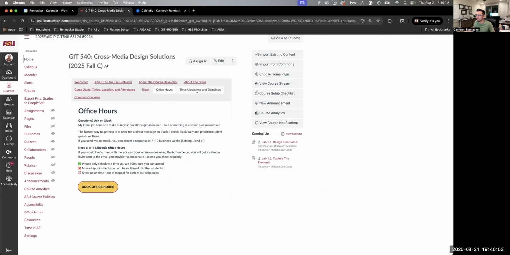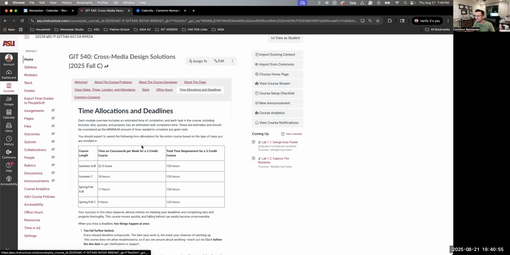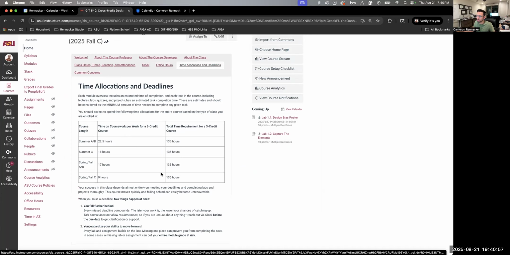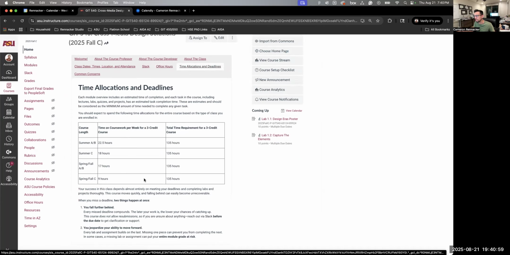From there, time allocations and deadlines. This is an interesting section. I would say that this one's not super helpful, but there's one in the syllabus that is a little bit more helpful. This is just a general breakdown of about how many hours it's going to take for you to do the coursework in this class. And it averages out to about 135 hours.